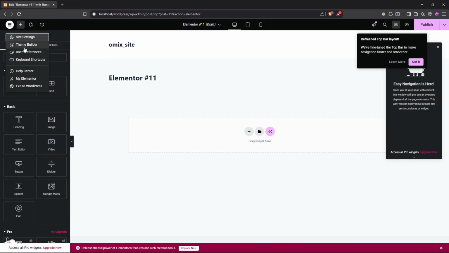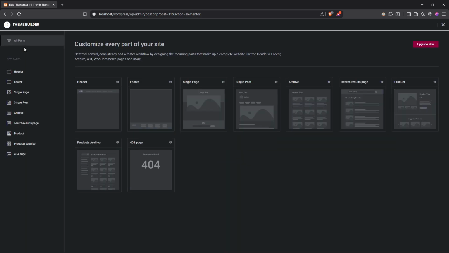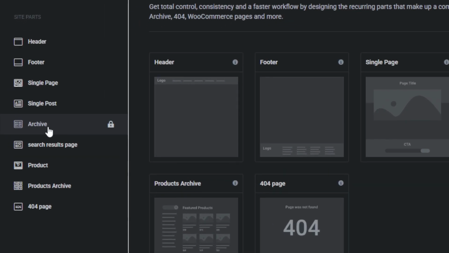You can click on the theme builder. So I'm going to tell you how to do it. I don't have Elementor Pro, but in order to edit category pages, you will be required to have Elementor Pro. So for you, if you have it, as I said, just click on the logo, click on the theme builder, and then you can click on archive. As you can see, it's locked for me right here, so I'll not be able to click it.